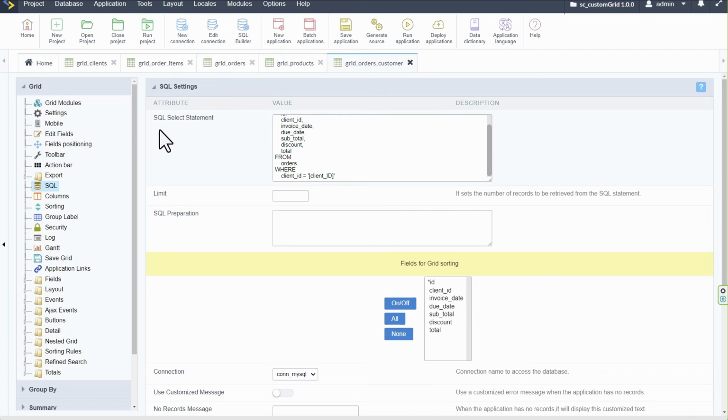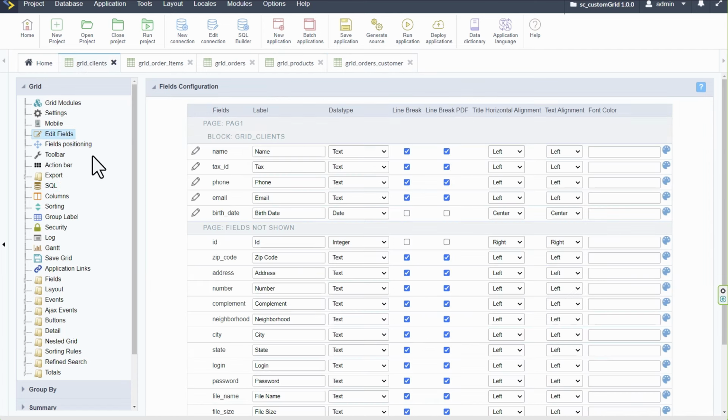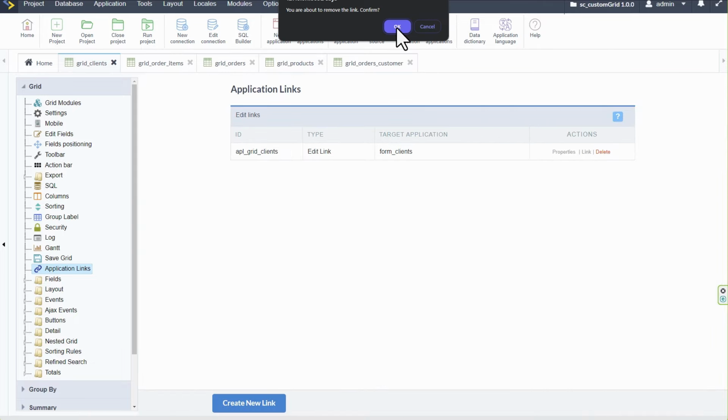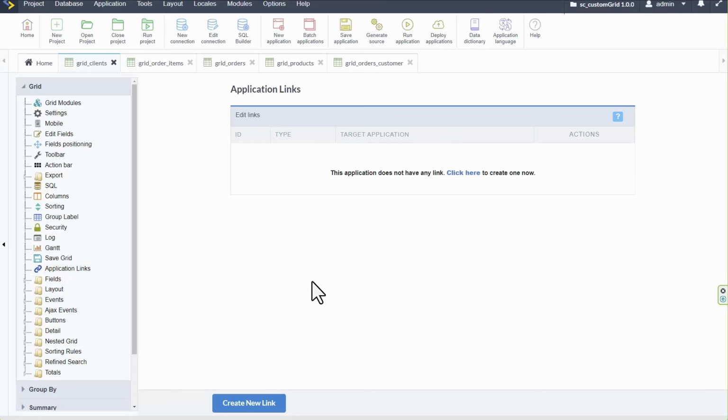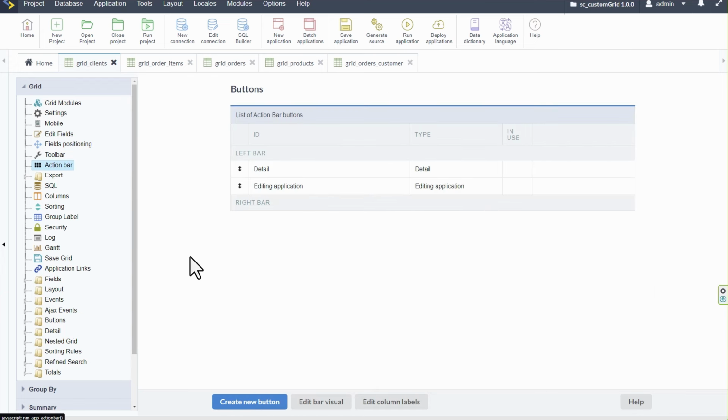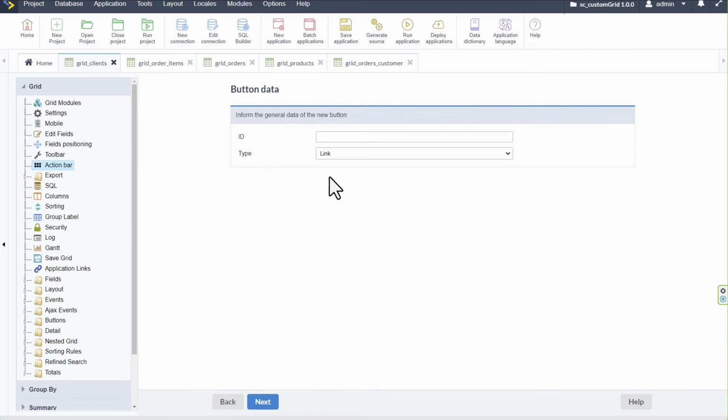Okay, so now what I want to do is come back here to my grid clients and come here to application links. And I'm going to delete here the form clients, because, well, we don't care about editing the client data today. And if you want to add the edit, maybe try out here the action bar. So you could create a new action bar button.